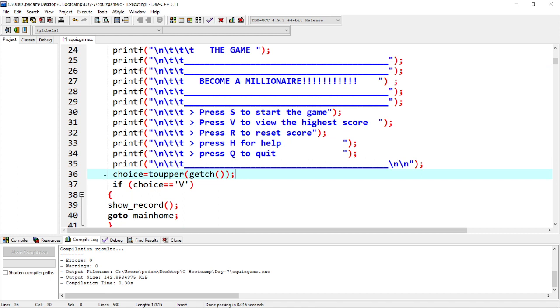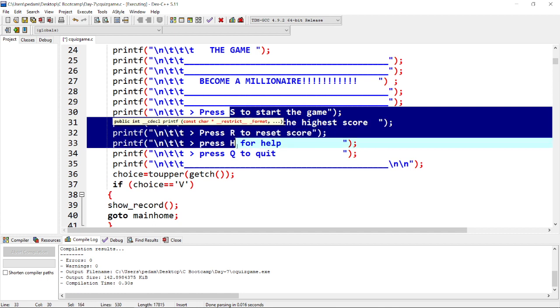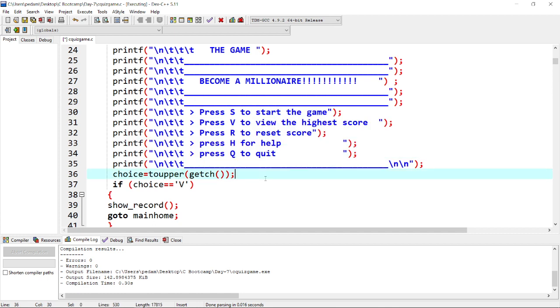In the 36th line, choice is equal to toupper of getch. Now you have understood this part, right? Whatever letter I'm going to type over there, according to that letter the program will get started. Now I'm taking the input from the user. That is fine. Now we need to understand that this is a method, the getch method. Getch is nothing but get character, right? Get character is going to get a character from the user. I did not use a scanf statement over here, so I directly used the getch statement.